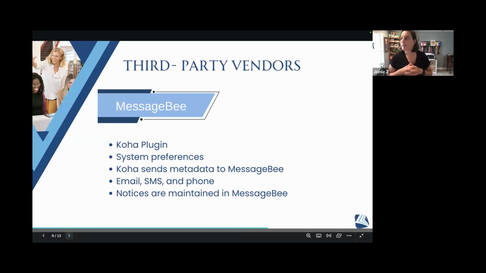The third vendor we'll talk about today is MessageBee. Now, we utilize a Koha plugin for this and system preferences, which allows Koha to send metadata to MessageBee. You can send email, SMS, and phone messages, and your notices are maintained in MessageBee.